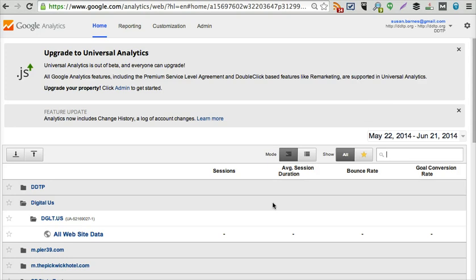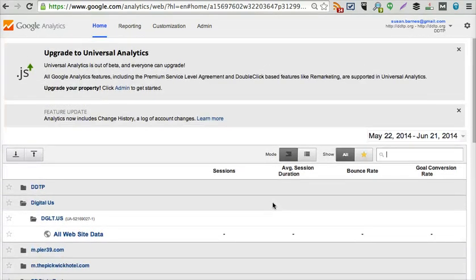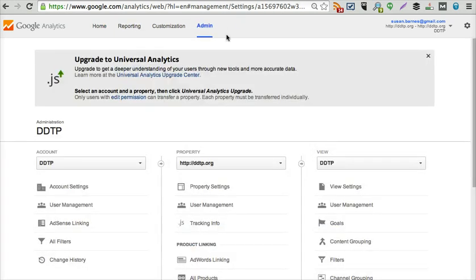And what I'm seeing here is a bunch of different sites because this particular account that I'm logged in to has a number of different sites on it, so I wouldn't worry too much about that. But what you want to do is go to admin up here at the top. There are four options here: home, reporting, customization, admin. You want to go to admin, and then it gets confusing.